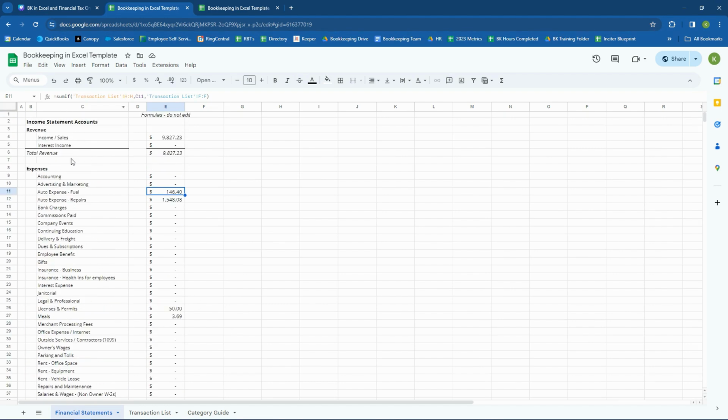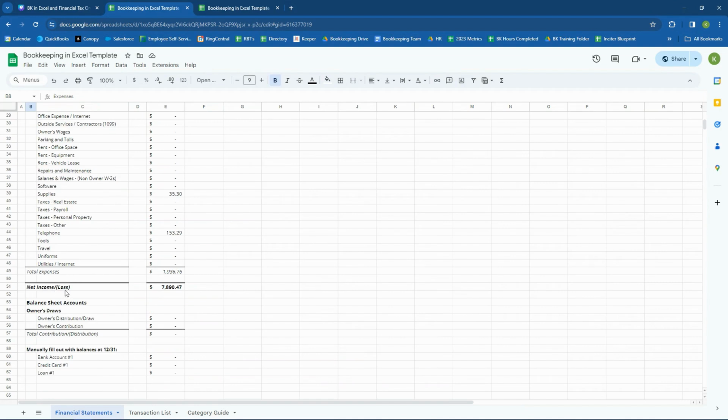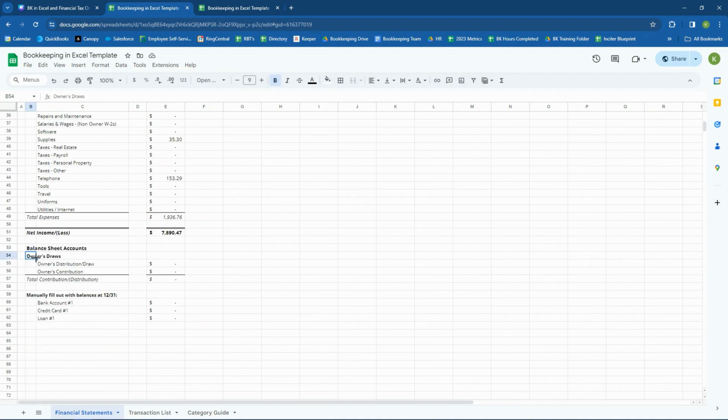So there's the income statement accounts, the revenue and the expenses, and it's going to show you the net income and loss. And then we have our balance sheet accounts. The owner's draws, those are actually, again, if you remember, the balance sheet is assets equals liabilities plus equity. These owner's accounts are equity accounts, so they show up on the balance sheet. And we want to have the net amount of either did you contribute, and if so, how much, or did you have a net distribution, and if so, how much.